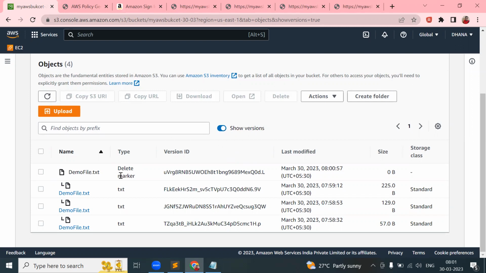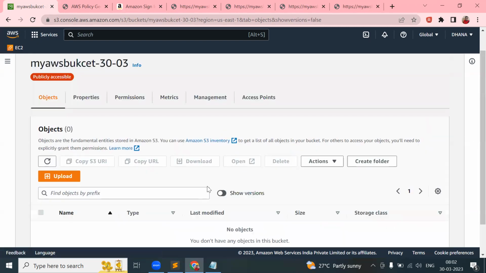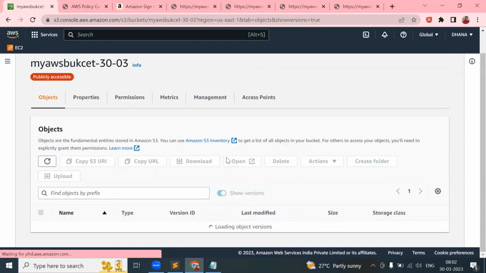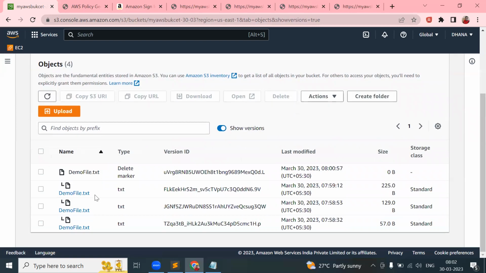So see here, it has been moved to the delete marker. Consider the delete marker to be your recycle bin. If you want to restore your objects, you can restore from here. If you delete objects by disabling show versions, it will not delete permanently. It will be moved to the delete marker, which is a recycle bin, where you can see by clicking show versions. Here you can see the deleted versions as well as the previous versions of files. Only the object has been deleted.